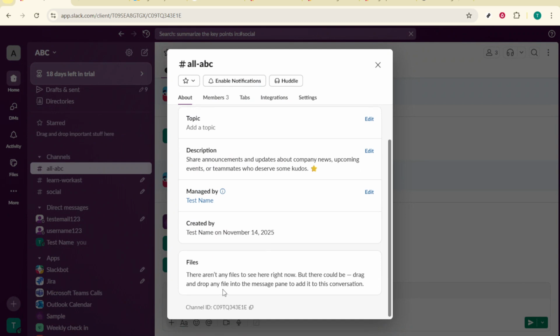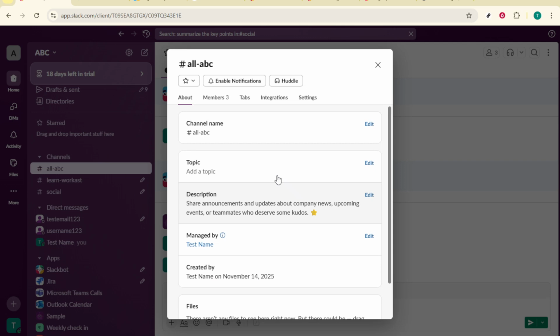In contrast, group DMs are more like a fixed thread. Once you're added, you're part of it unless the group moves the conversation elsewhere.